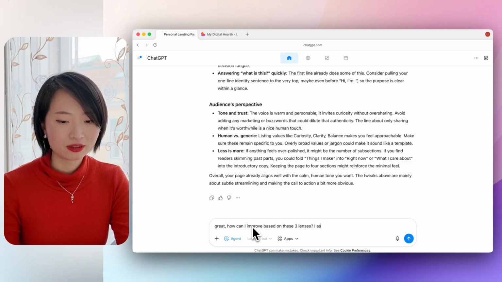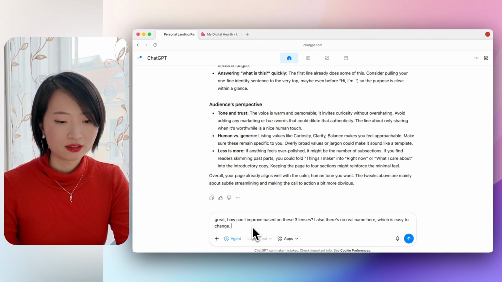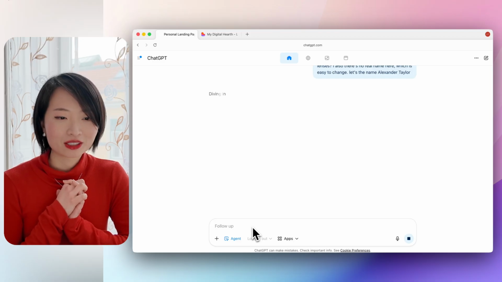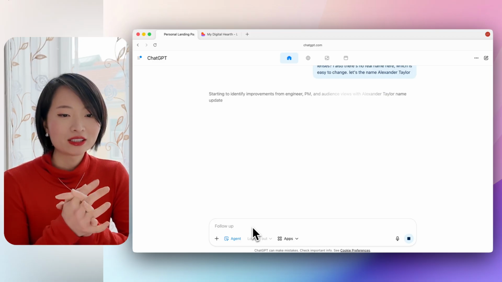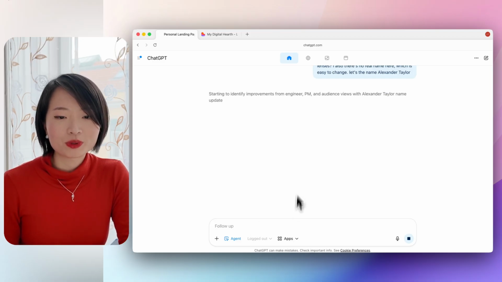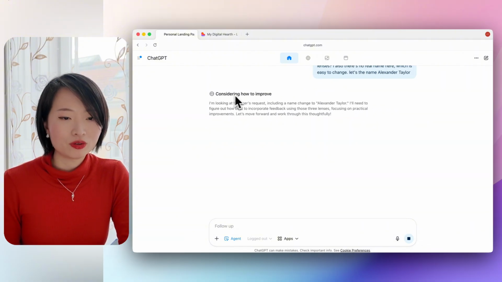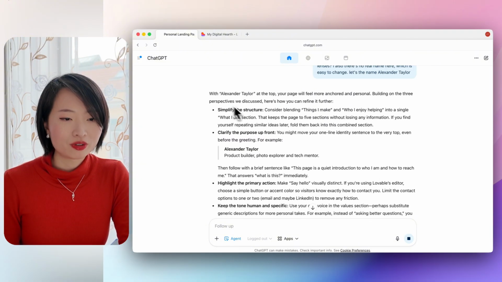I also notice there's no real name here, which is easy to change. Let's say the name is Alexander. Okay, let's see what it can get to me. And then it's starting to identify improvements from it. Engineering, PM, and audience view as the name. And then it will continue considering how to improve.